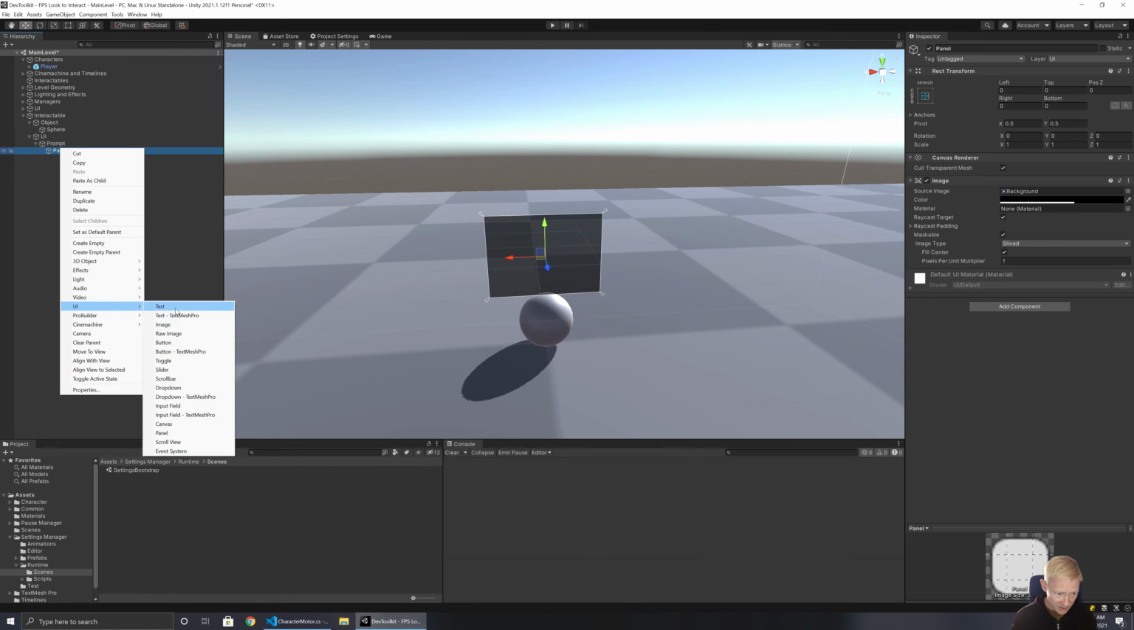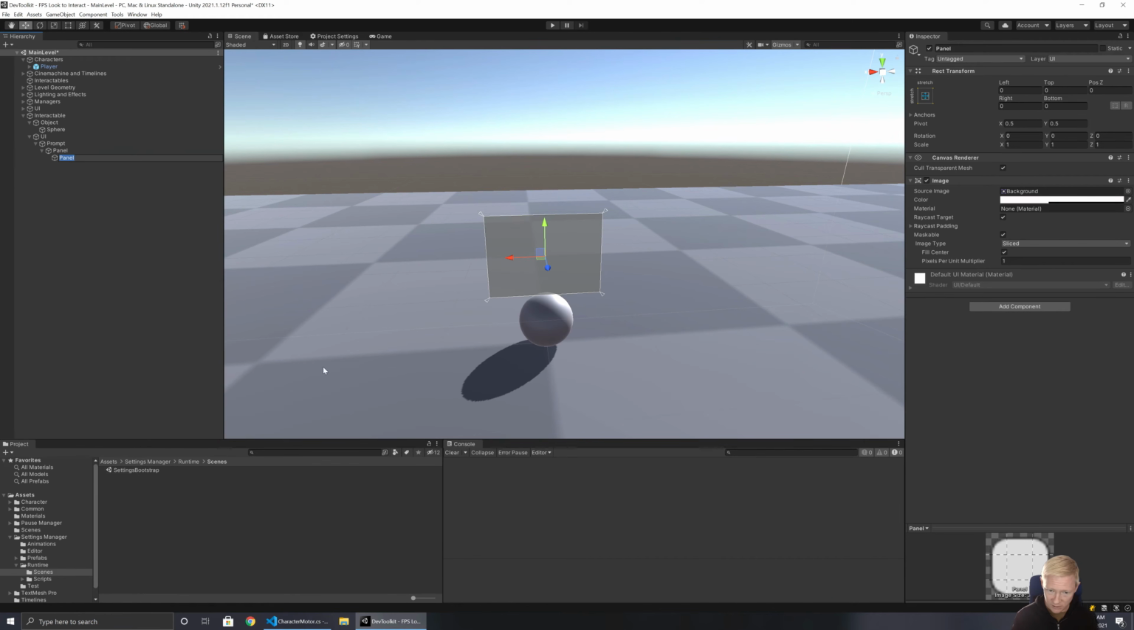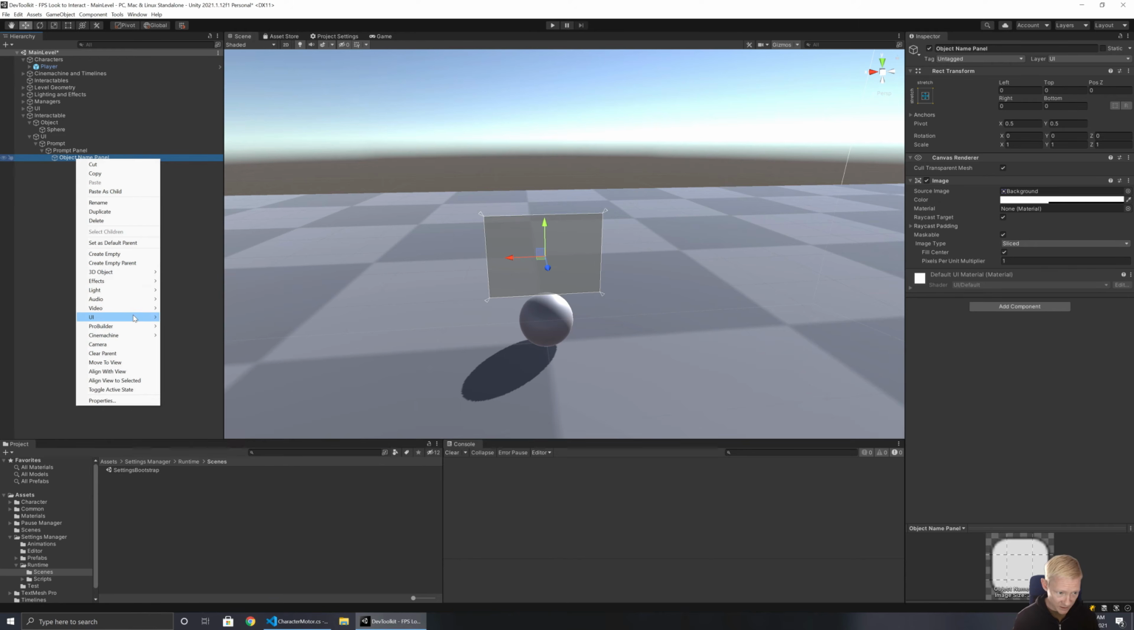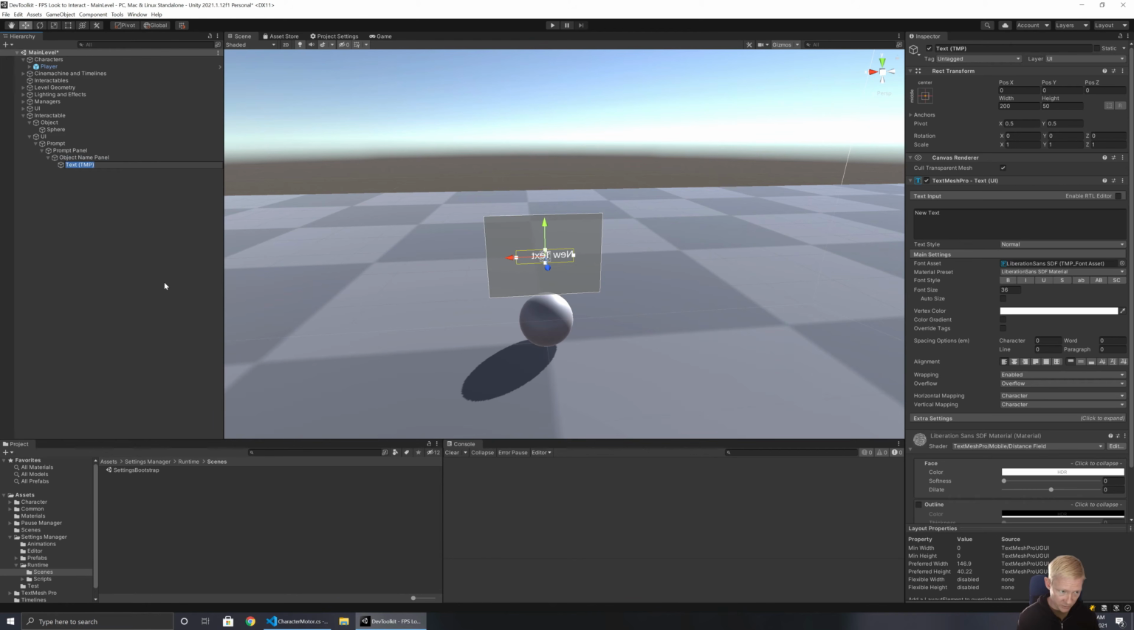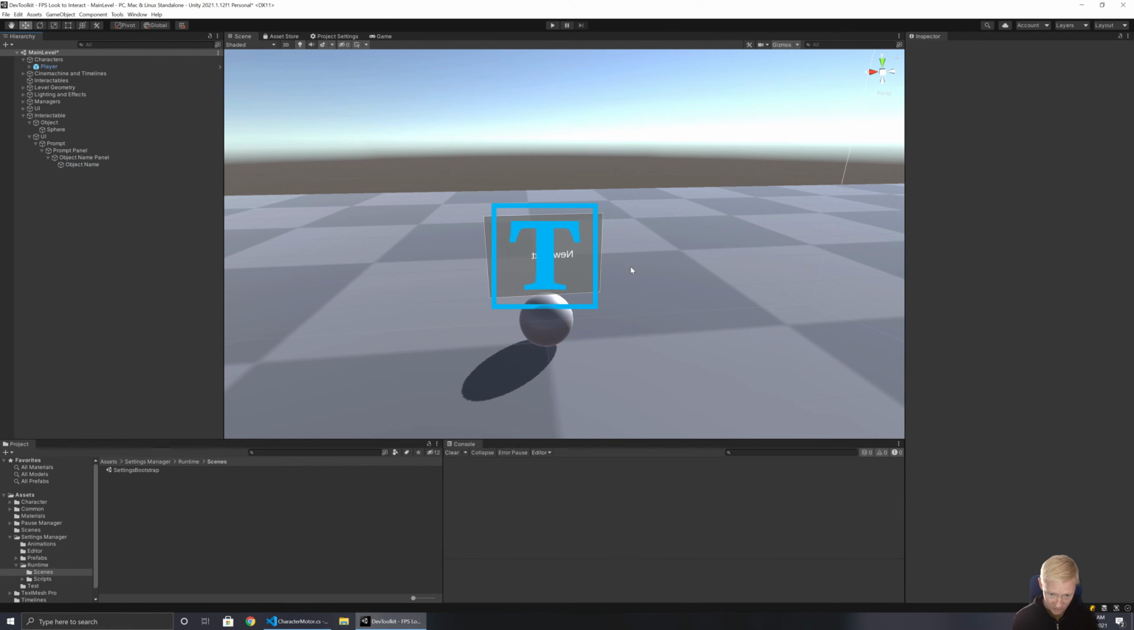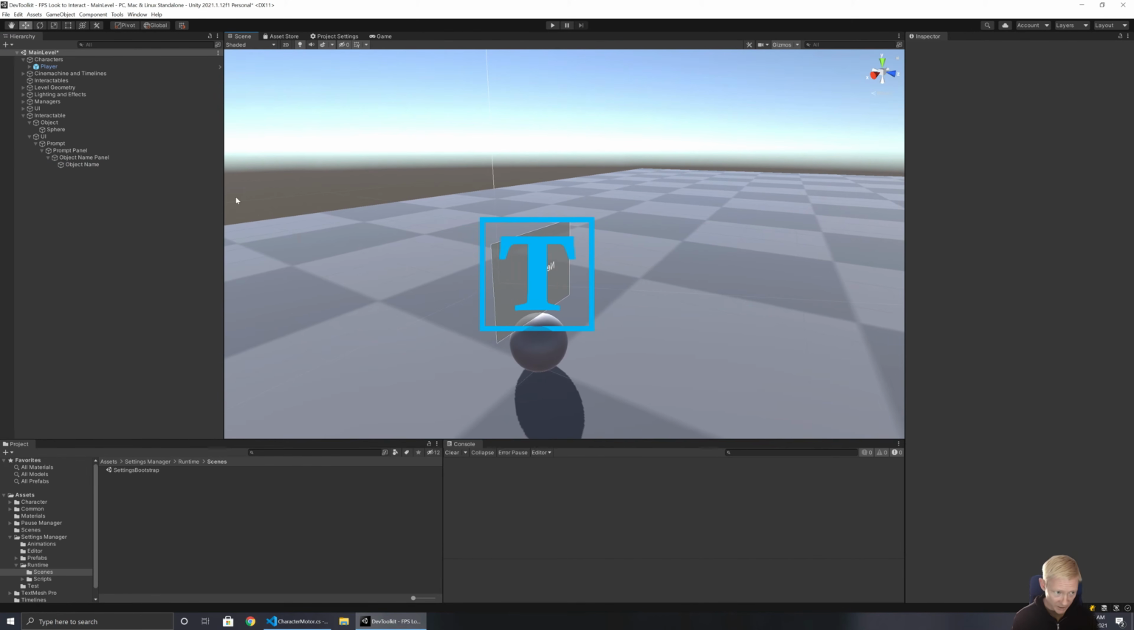So I am actually going to set up another panel here that is going to have in it the title. So this is our front panel, item name, or object name, I think is a better term. Object name panel. And then we just create our TextMesh Pro entry in there for the object name. Now, one of the things we'll notice is this is rotated.